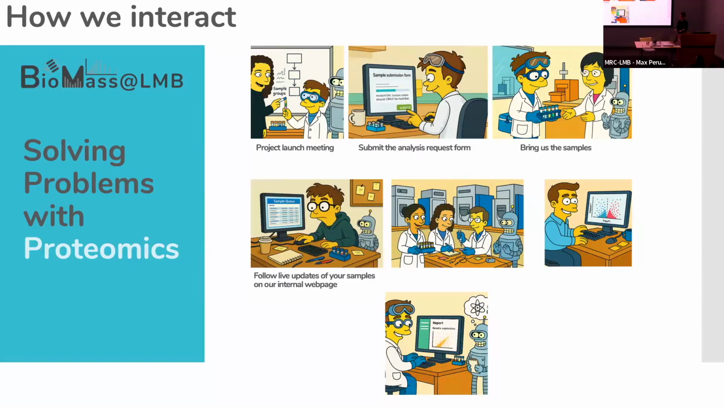And then you can go on our internal webpage as well and look at the sample queue that we have. This will be very informative because it's a live queue. We use the same software to work with your samples, because usually we are working with different projects at the same time. And then we'll prepare everything. We'll inject your samples, and you'll receive an email with a link to download the results and with a report.